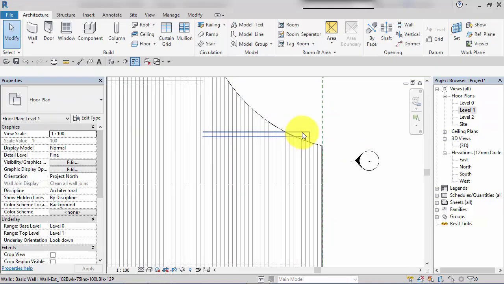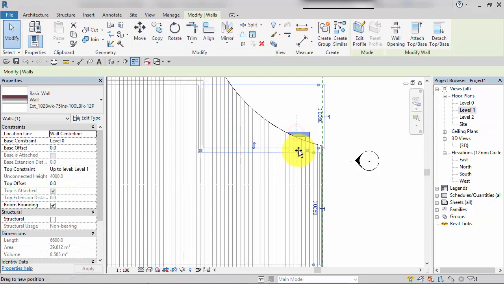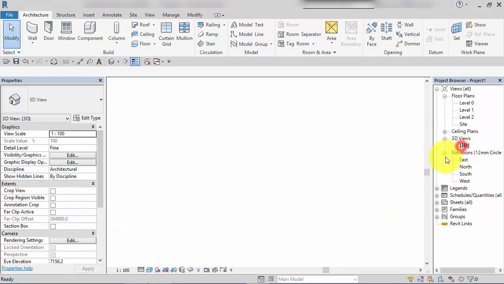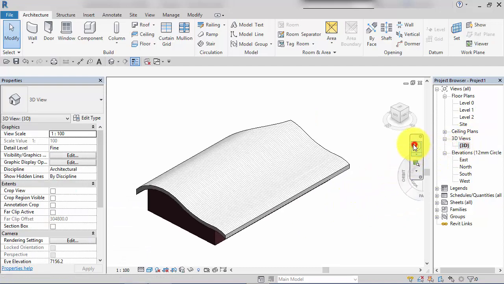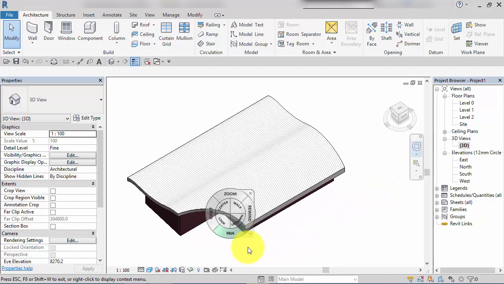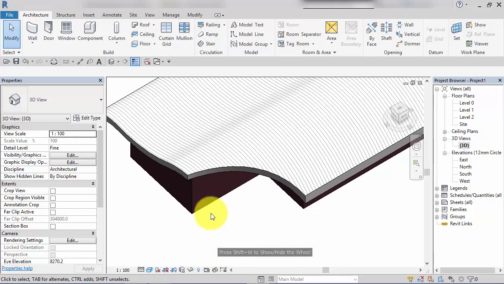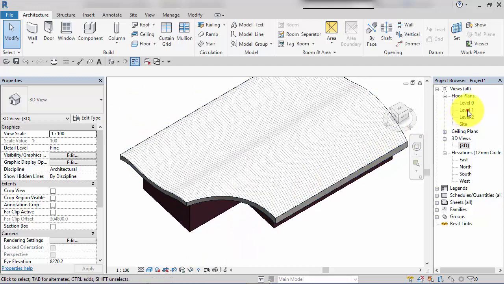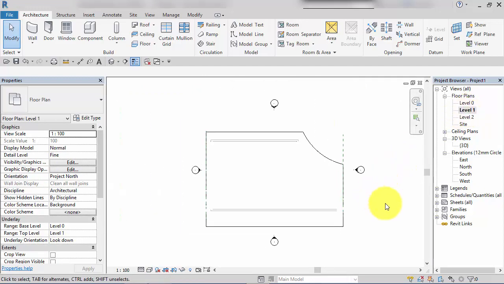You can actually see I've missed the external wall a little bit. I'll just push that back there, tuck that under. Switch to our 3D view. We spin that round. There is our cutaway from the main roof. Just going to go back to our roof plan.